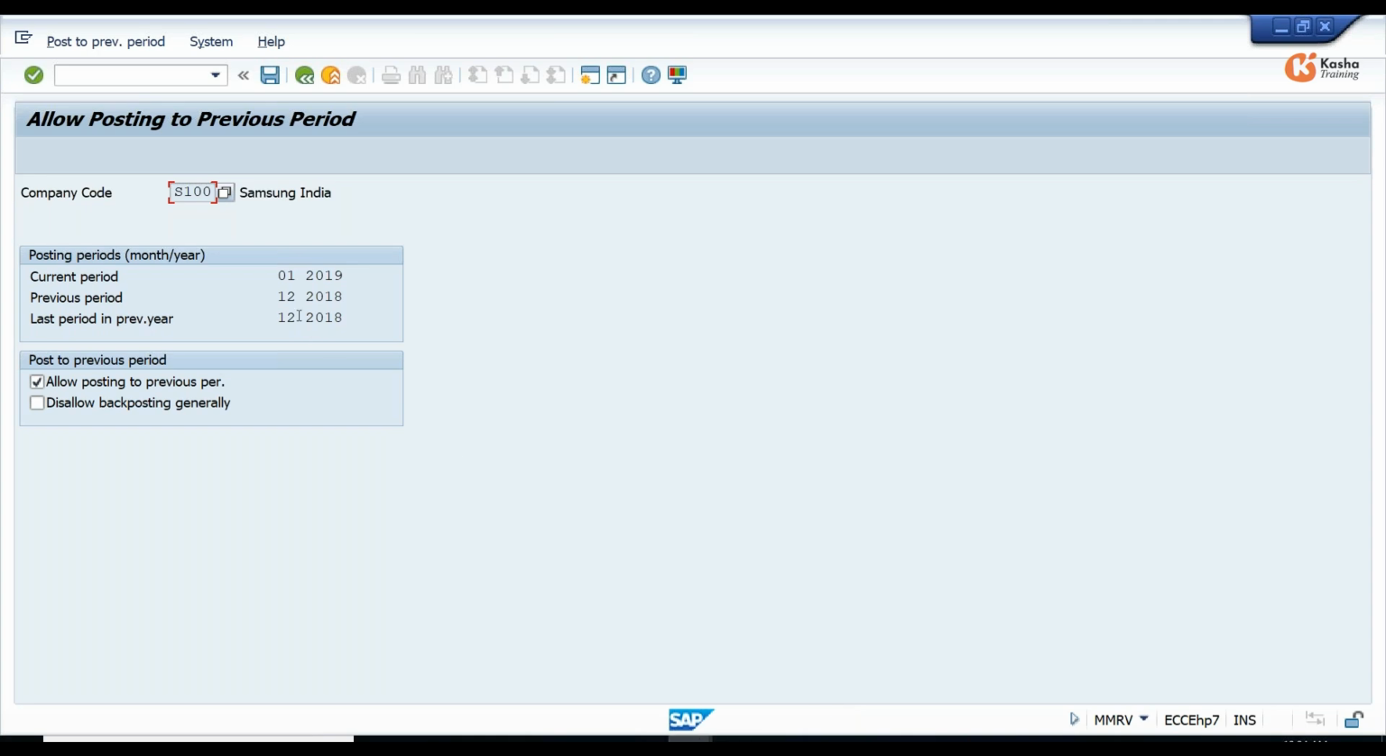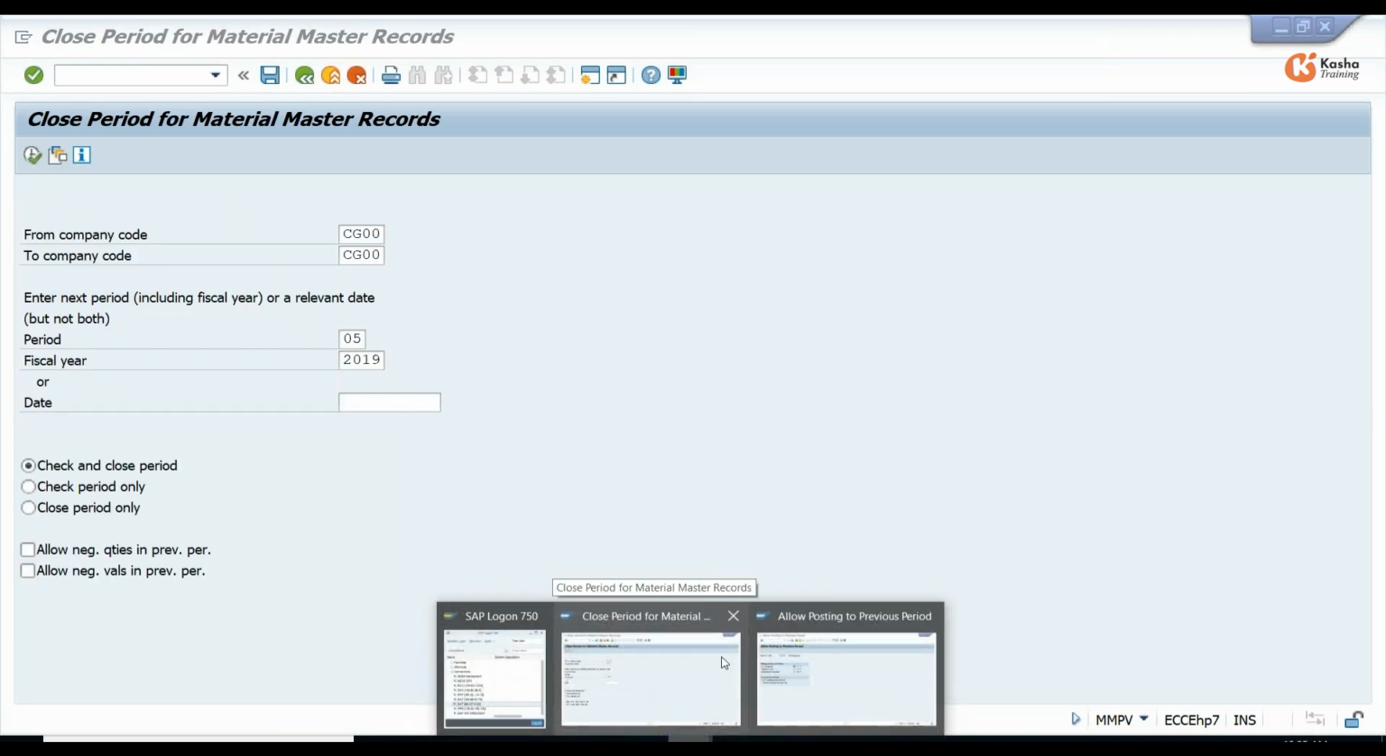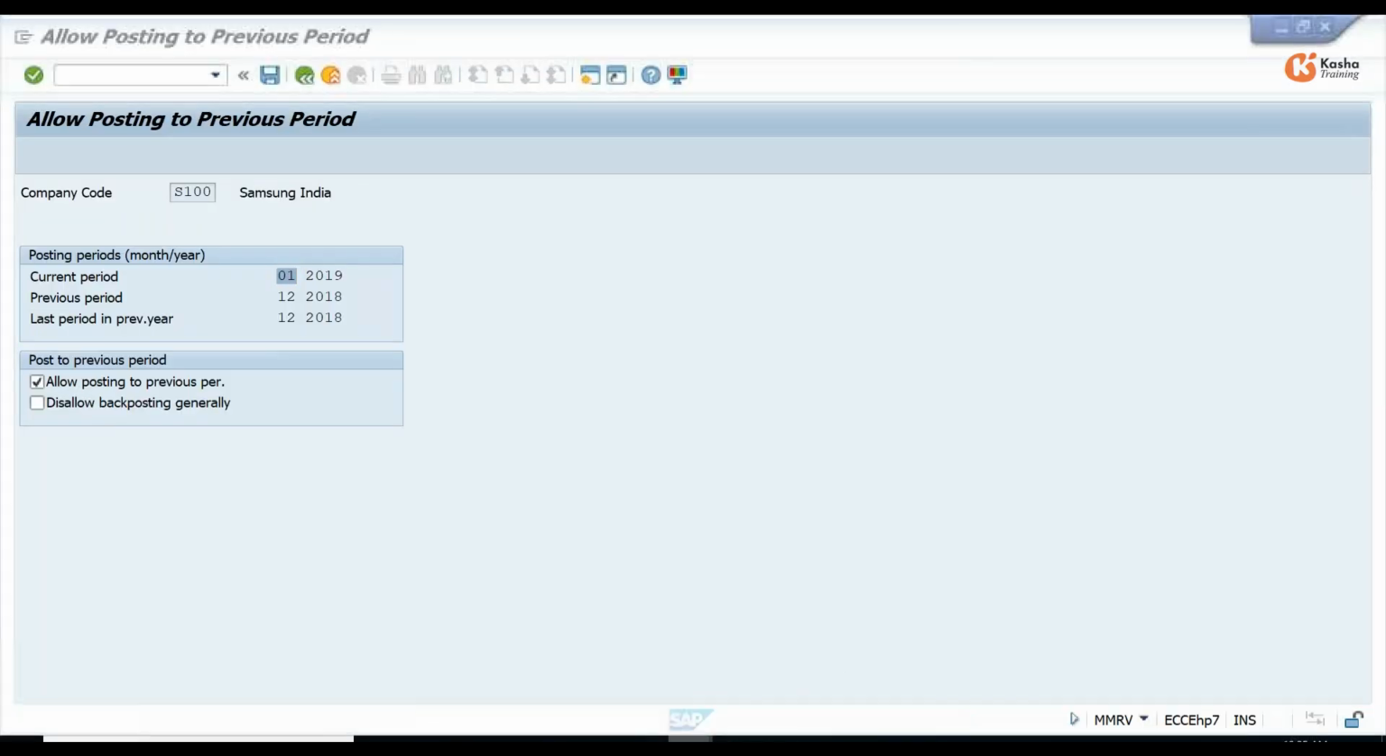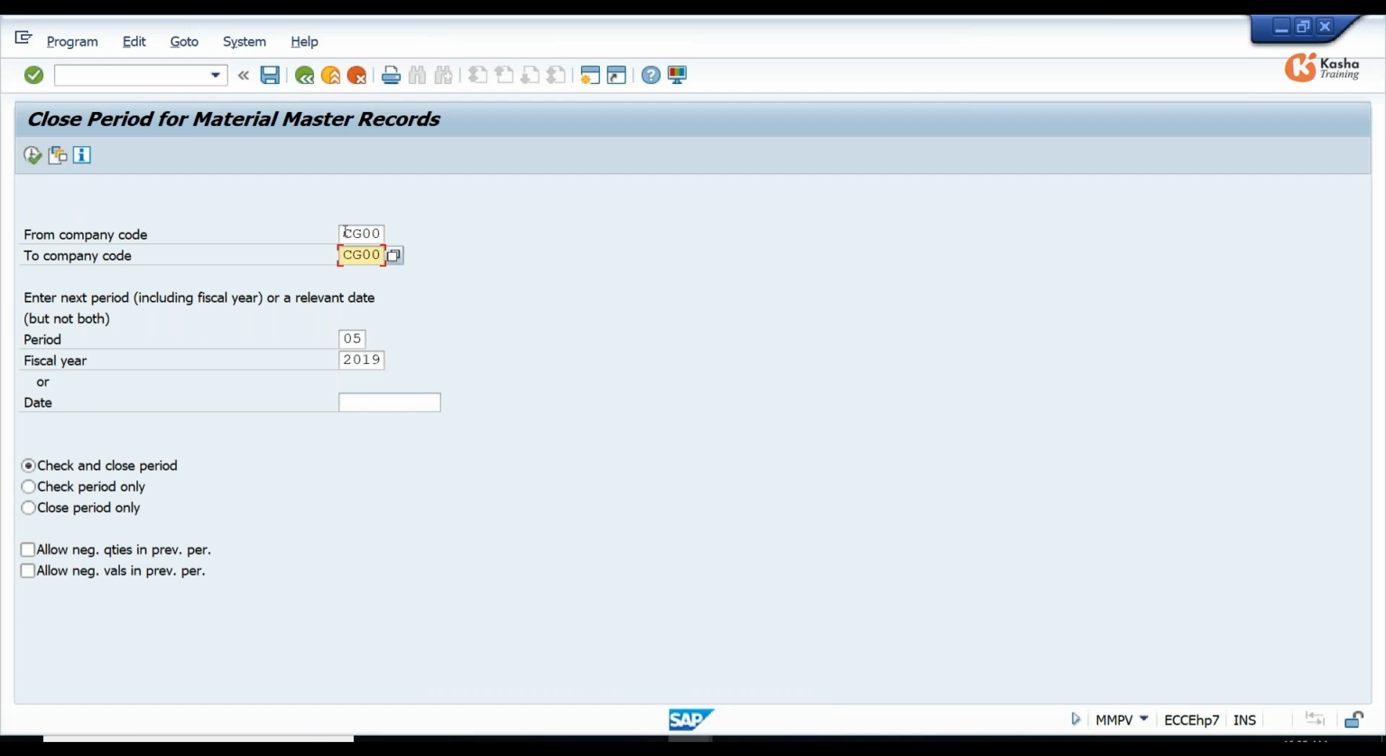So how to change it? The period is 12 2018 or 1 2019. If I close this period, 12 2018 will get closed, and 1 2019 along with 2 2019 will get open. That means January and February will get open, and December 2018 will get closed. Let's say the company code is S100, and the year is 2019. Click execute.